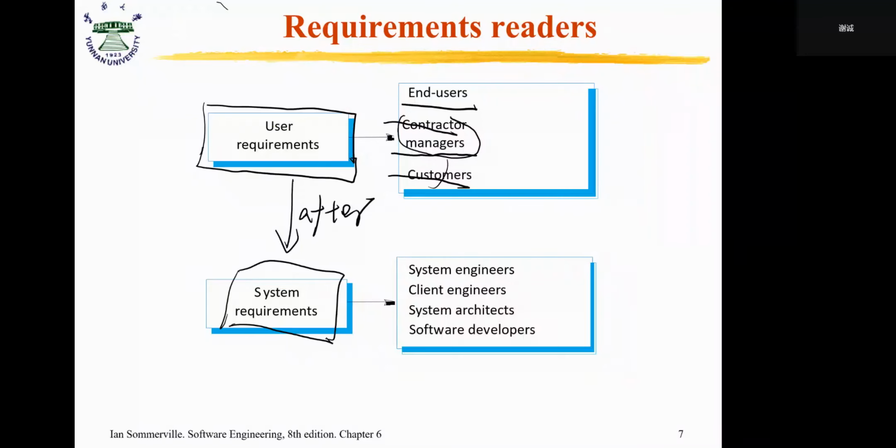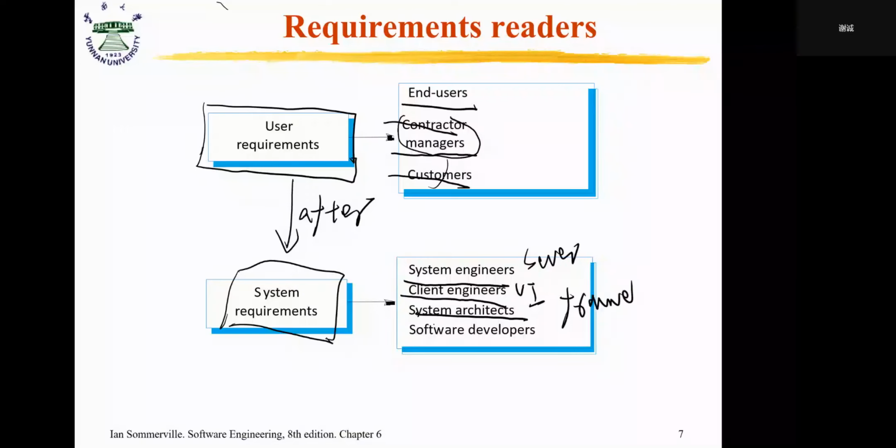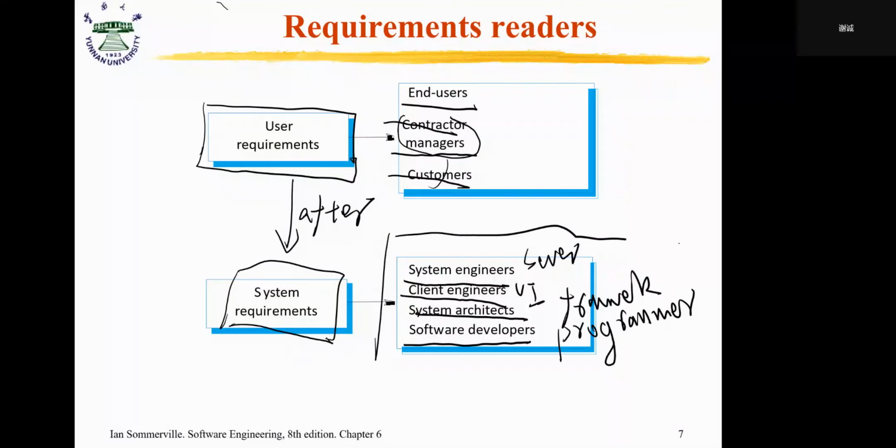Professional terms about the function, about the constraint. So the system requirement, normally for system engineers, client engineers like UI, server, architecture, framework, software developer, this is programmer. So this is your team and your team.